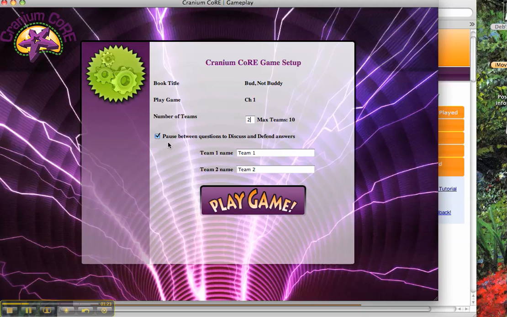Also, you'll notice here it's checked to pause the game between questions to discuss and defend. This is really the soul of craniumcore. The heart are the higher order thinking questions. The soul is the conversation that ensues after each question is done to defend the answer contextually with an open book.